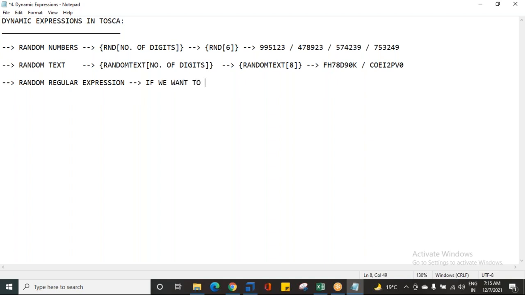If we want to generate any dynamic expression in a specific format, then you need to use random regular expression. I have just written the shortcut. Then you need to use a specific format of dynamic expression called random regular expression. Why are these random regular expressions basically used? If you want to generate any name, any user ID, or any email ID basically of a specific format.